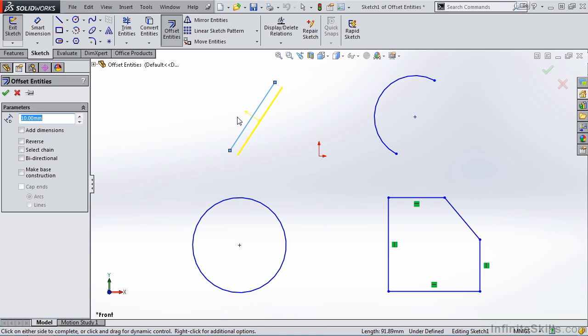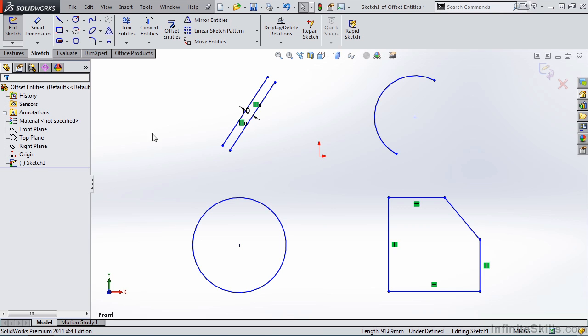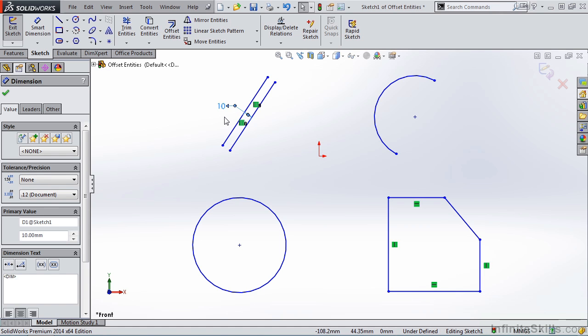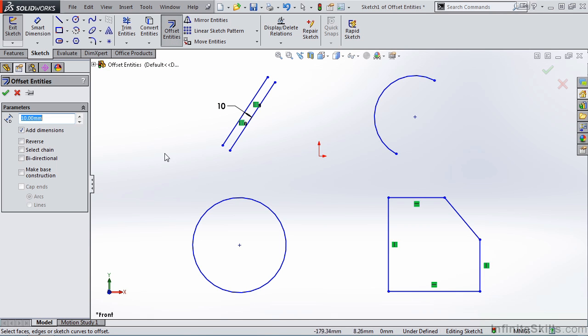If I want to offset it to the other side, I can either select anywhere in this area or go back to the PropertyManager and put a check mark in the Reverse box. I can also add dimensions. So when I close out of the Offset Entities PropertyManager, a dimension of 10 millimeters is added between those two pieces of geometry.